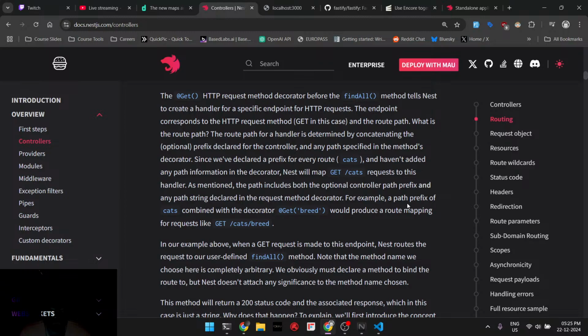Okay, where was I? The endpoint corresponds to HTTP request method GET in this case, and the route path. What is the route path? The route path for a handler is determined by concatenating the optional prefix declared for the controller, and any path specified in the method's decorator. Yes, I was right. Since we have declared the prefix for every route and haven't added any path information in the decorator, Nest will map GET /cats requests to this handler.